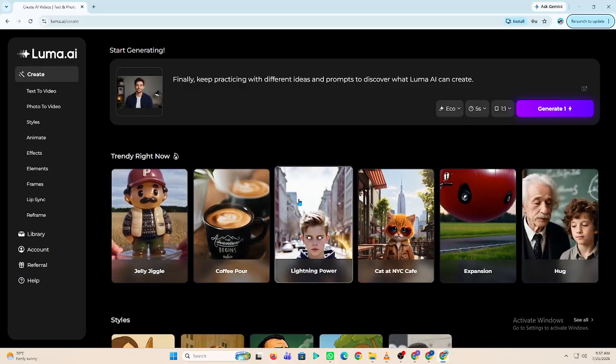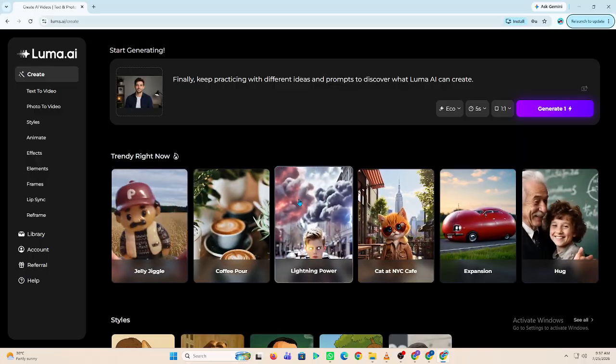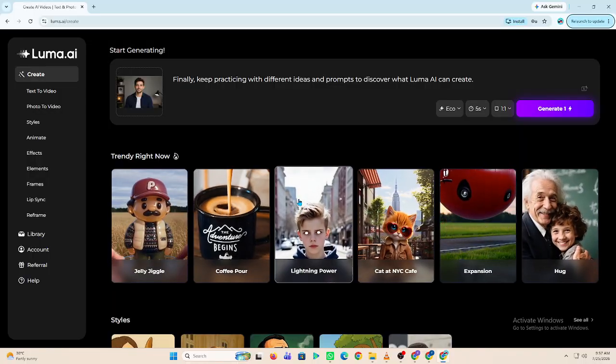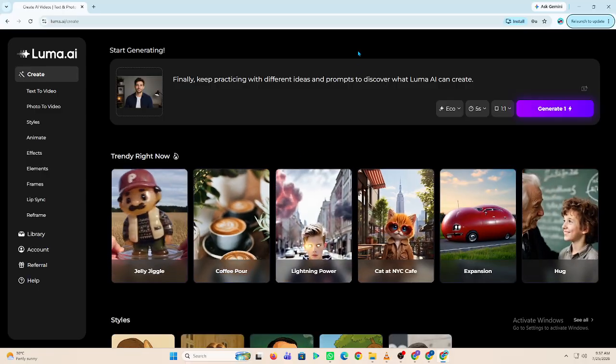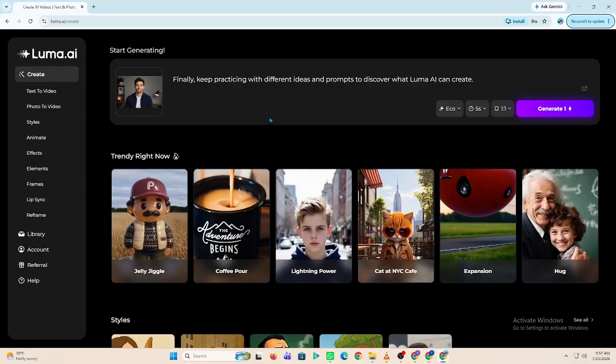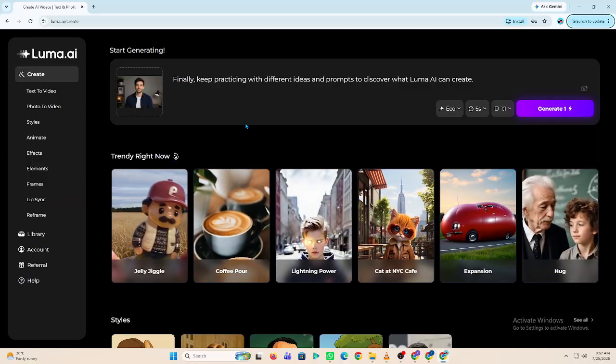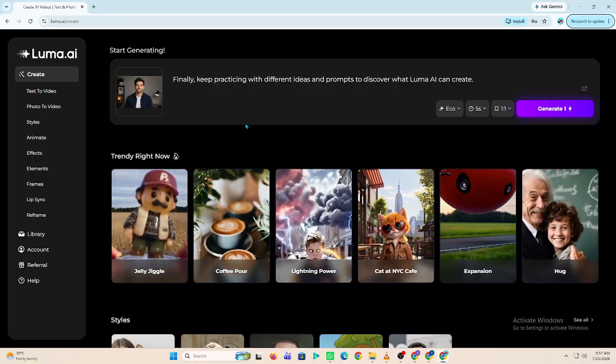First, open Luma AI and start a new video project using text to video or image to video. Next, begin your prompt by clearly describing the main subject. Explain exactly what you want the AI to create.